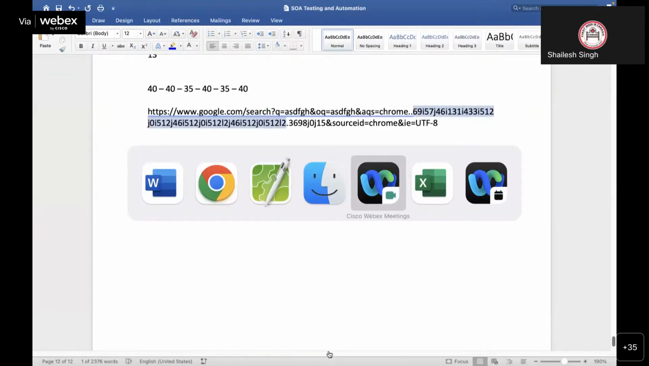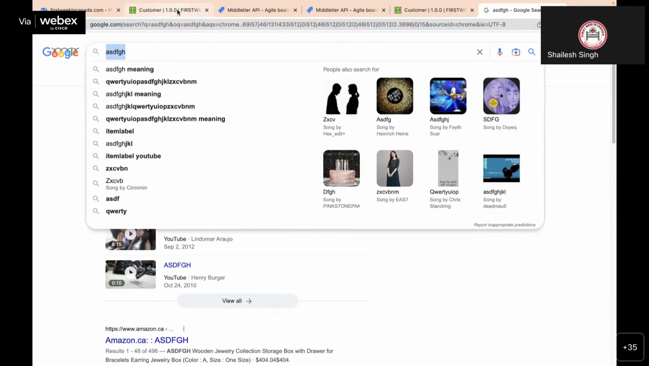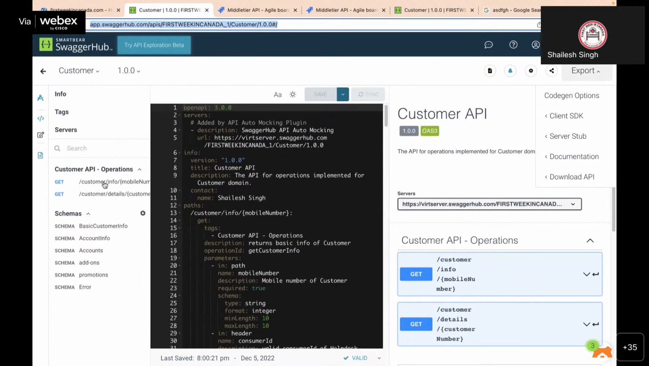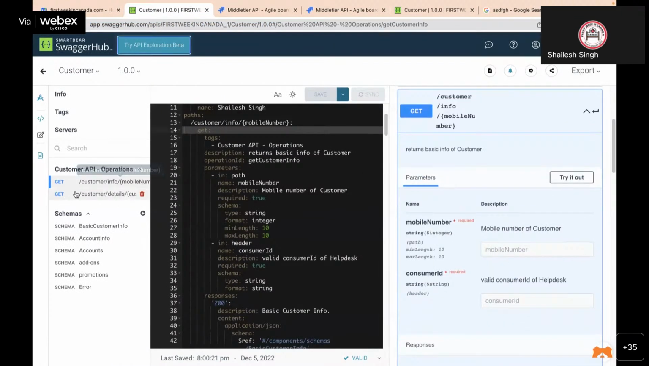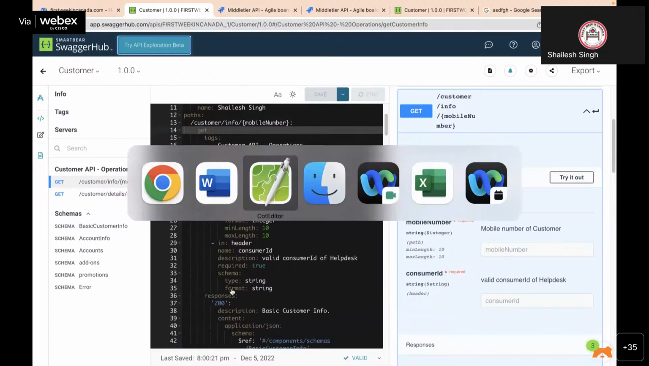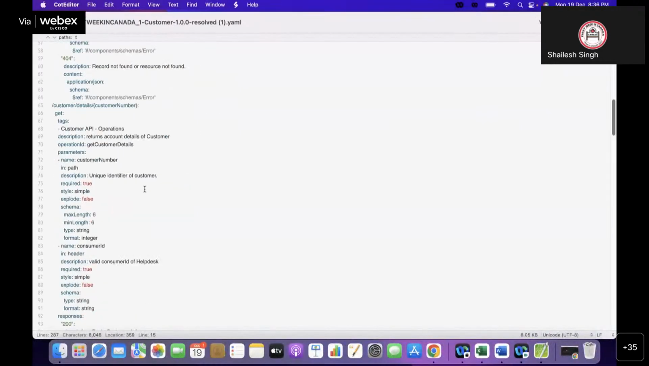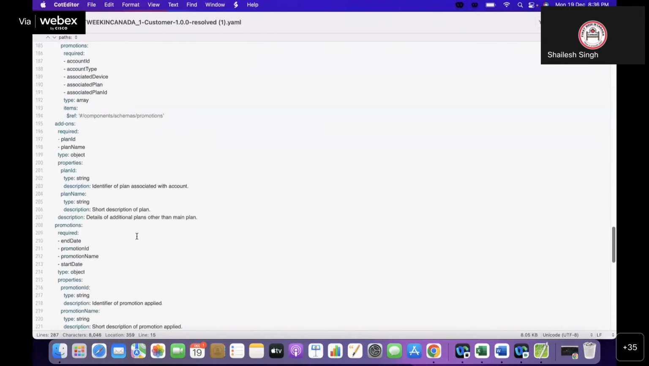So where were we? The tester now, the real work will start. You will open the SwaggerHub file, and you will see, okay, I have to test customer info, get customer info. So we will read this first. SwaggerHub is a very beautiful application. What it does is it reads the YAML in the black console. I already said how the YAML looks, right? It is the same thing which is there in the black console.